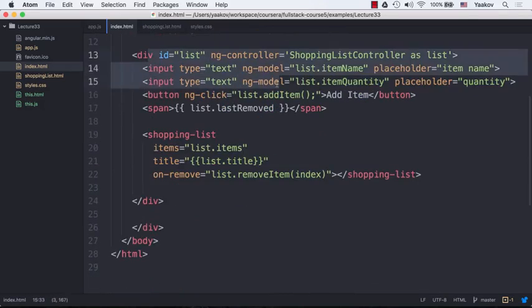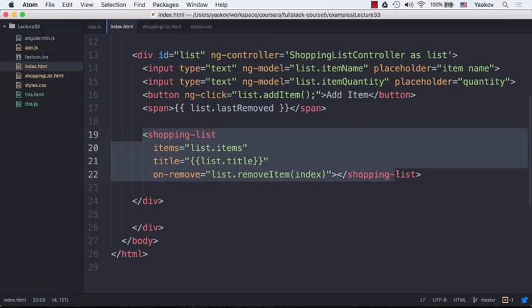We have our controller. We have this list.last_removed, which is something that the controller will display once something gets removed from the list. Now, things get removed from a list using this shopping list directive, or at least it's a directive for now. We're going to take that shopping list and turn it into a component. And you can see we're passing in items, passing in the title, and passing in onRemove, and we'll discuss that. This looks exactly the same as what we did before, where index is something that is an output from the component, or from the directive in this case.